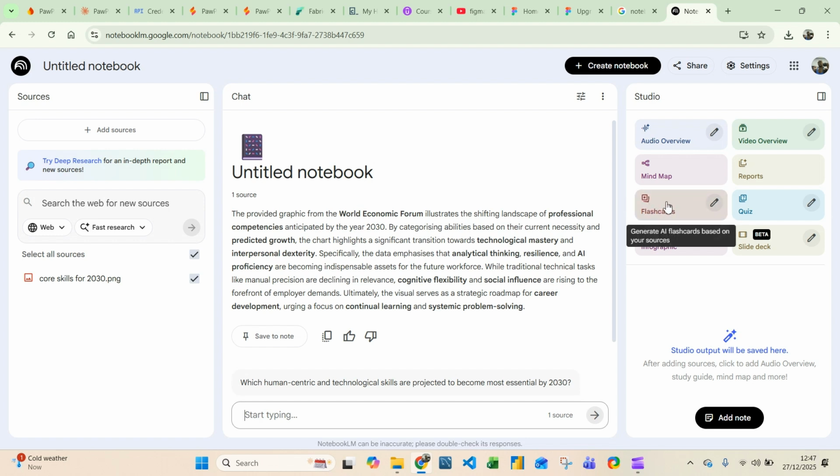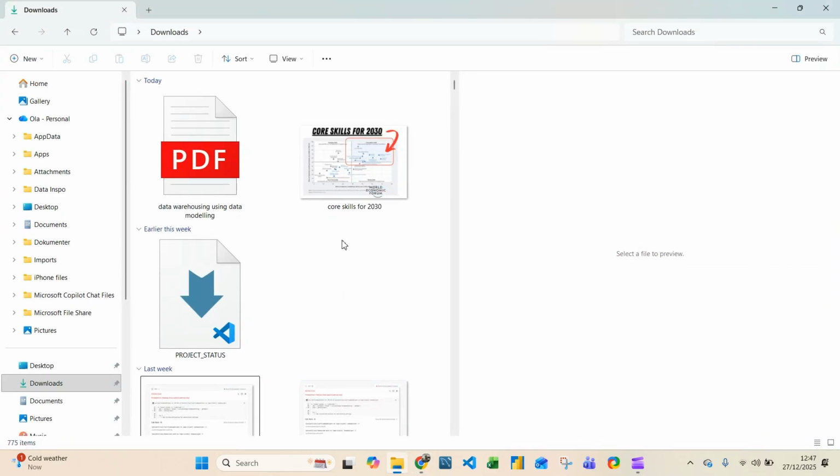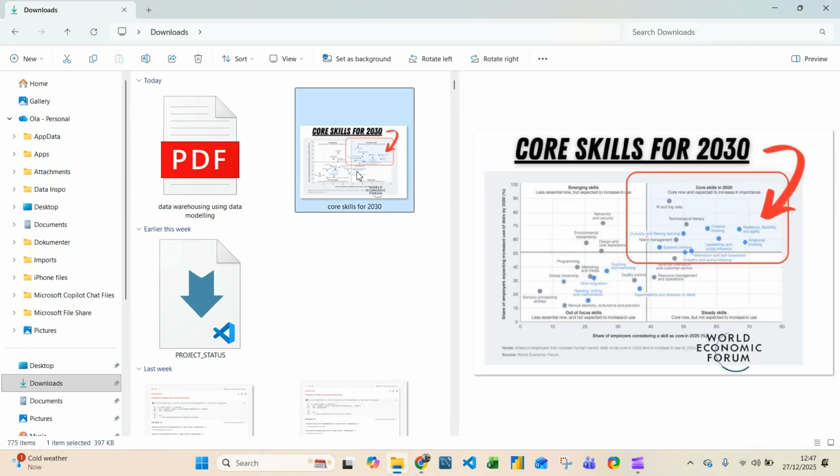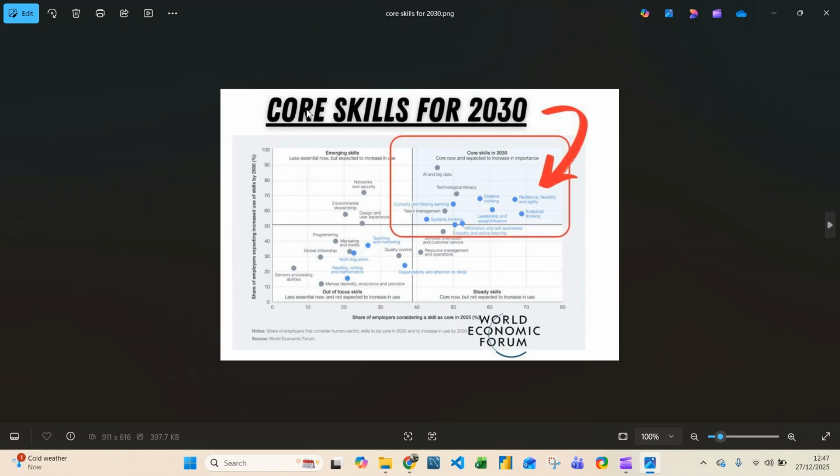One thing I'm going to do, let's use flashcards so you can see how incredible it is. Let's click on it, and there you go. It's now generating for you. It's generating that information based on your sources. Let me show you what the actual source looks like. This is it. It's a single image that has information on it that someone shared on LinkedIn.